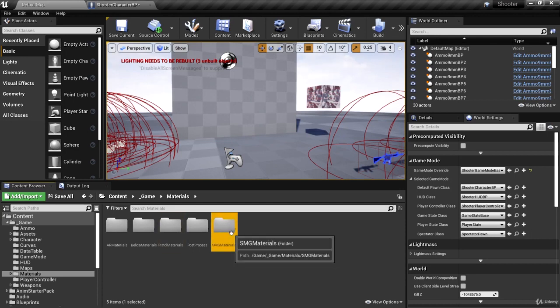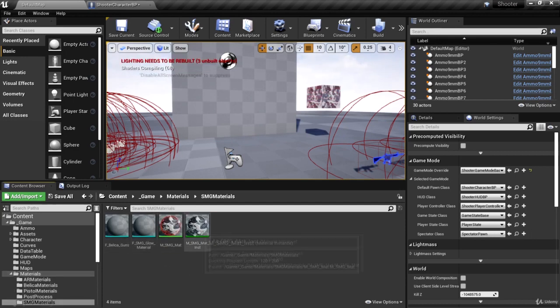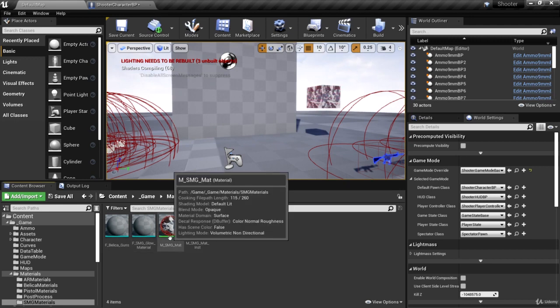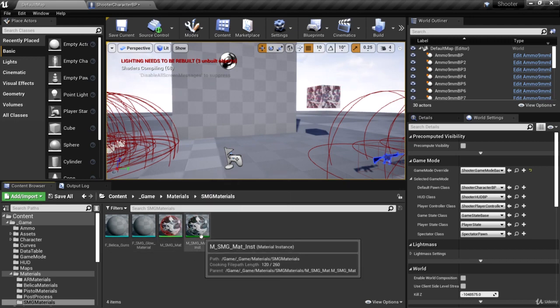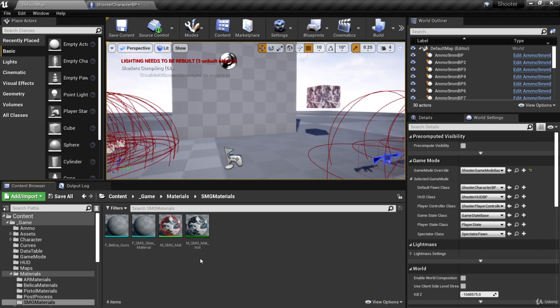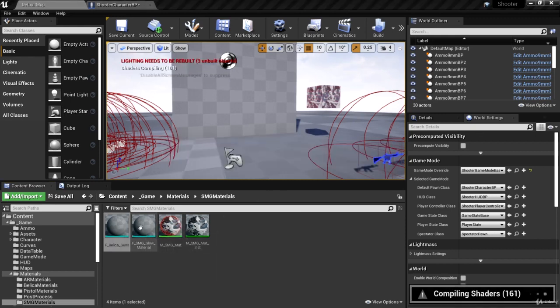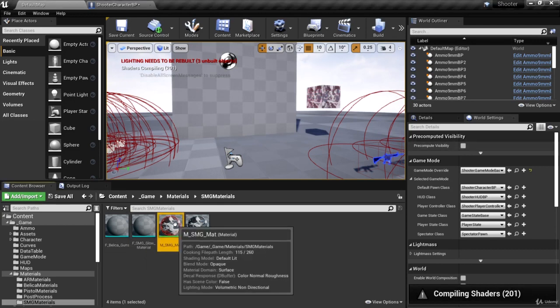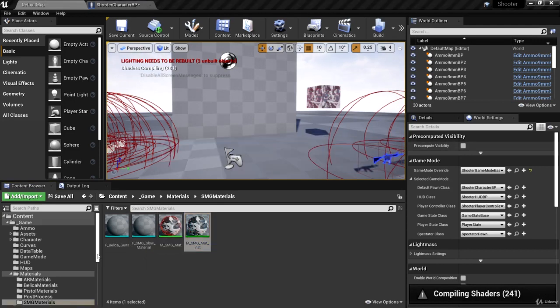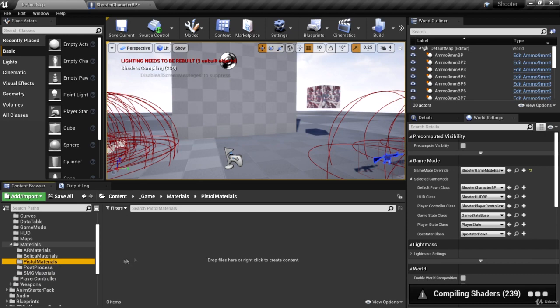Now I'm going to open SMG materials just to remind us of the things that we need in order to have our glow material. We're going to need a couple of material functions, a material, and a material instance based on that material. I'm going to double click and open each of these just so I have them open on my second monitor so I can use them as a guide. Now let's go into our new pistol materials folder and let's get started creating this material.